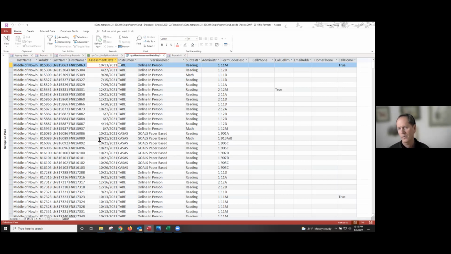So from here you might have to dig a little, especially if there's multiple assessments on the same date. But it does give you that date. That is the most important piece, that this first student was tested on 10/13. That was the most recent assessment across all of their assessments. Does that answer it, Kim?